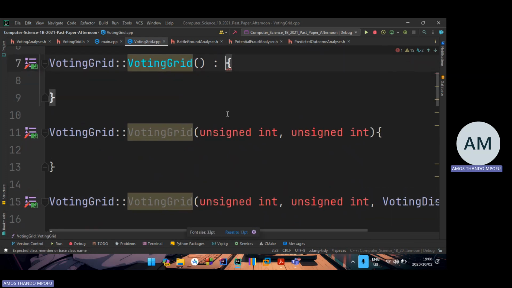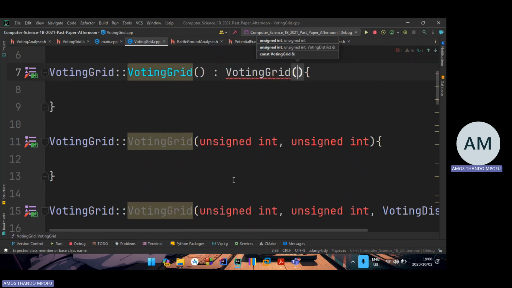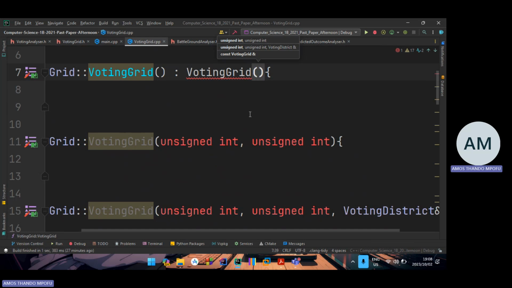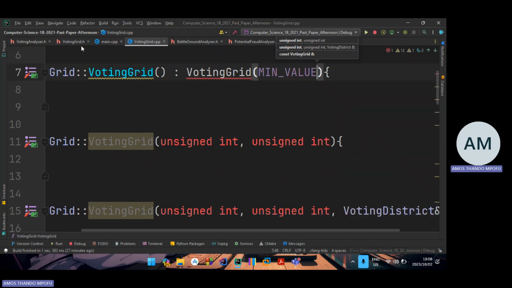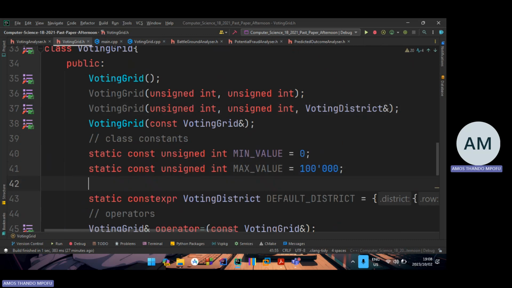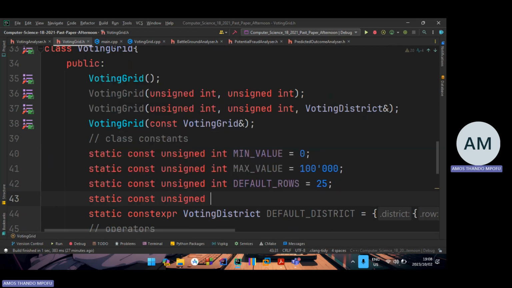my program faster. So now I'm gonna chain it to the constructor that has everything, which is this one. That is all the parameters. And then I'm gonna say min value. No, okay, minimum value and max value, that doesn't matter. That's something different. I need to create other constants for default rows and default columns. Default rows, let's say it's a 25 by 25. So static const signed int default_columns is equal to 25.